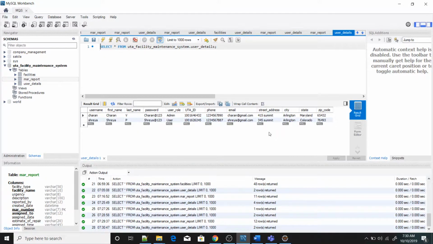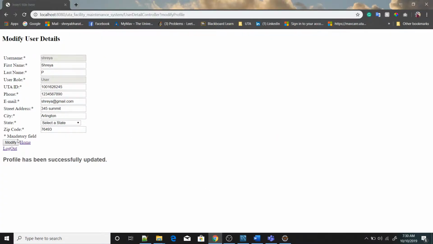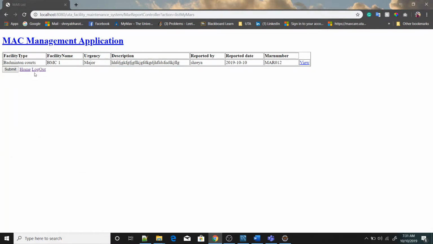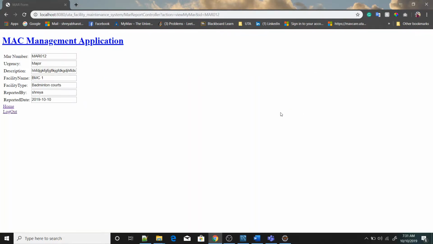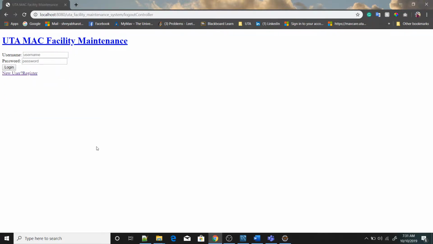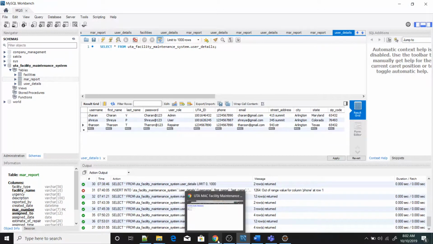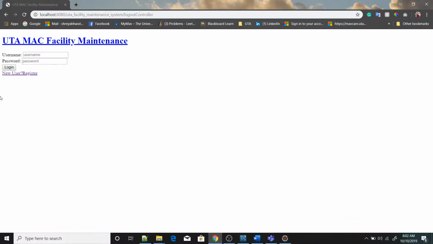Now we'll search for MAR. This is the MAR which has been reported by this particular user, and we can also view the MAR. Now log out the user. Here we'll see the facility manager. First we'll register facility manager.